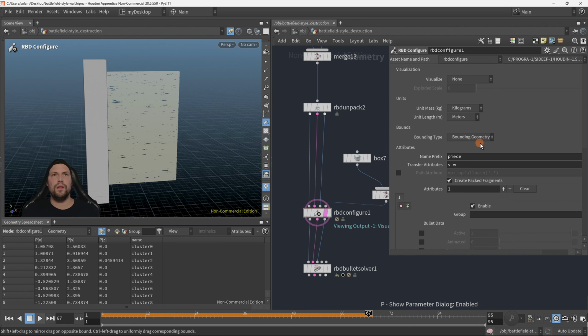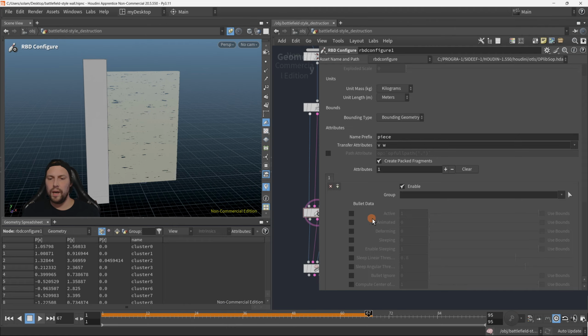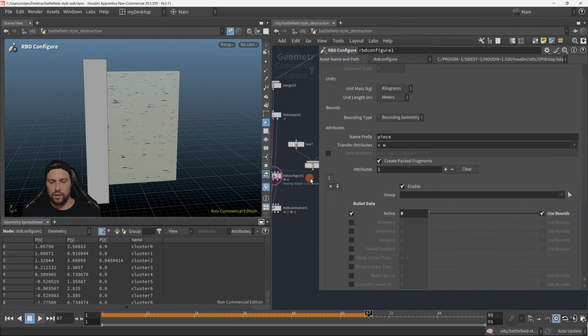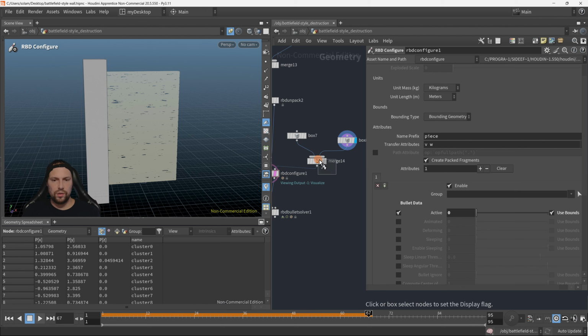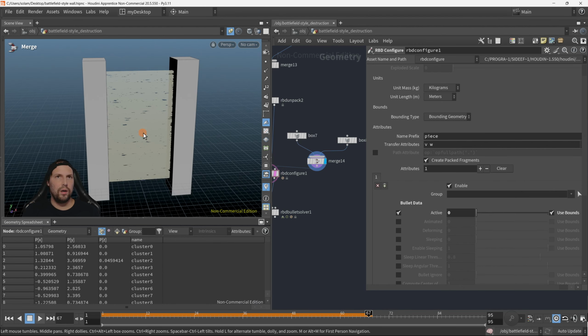If I select this RBD configure node, press P on my keyboard once again, make sure that the bounding type is set to bounding geometry. I'm going to pull this up a little bit. I'm going to tick activate. One means it is active and 0 means it is not active, which is 0. And we want to tick use bounds that we just generated. With this setup, we're saying please use this geometry as a means to deactivate the side pieces of our wall by setting 0 and use bounds. I hope that makes sense.